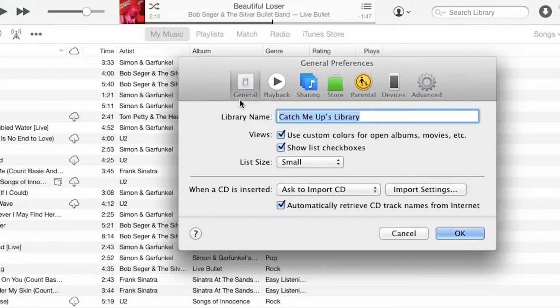The first one being General. So we're on the General Settings tab. It's selected. And the first thing that you see we can do is we can rename our library if we choose to. Whatever you want to call it, it's all up to you.